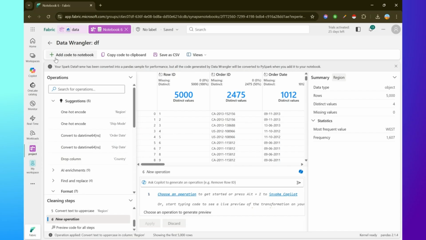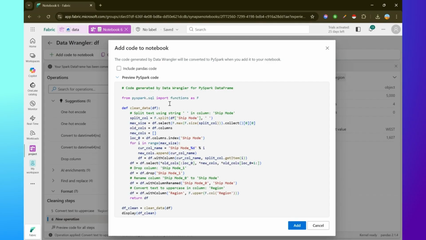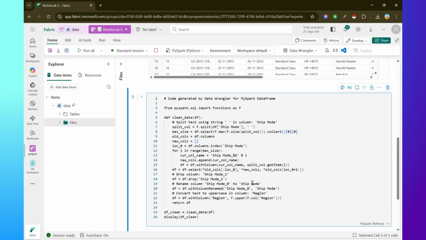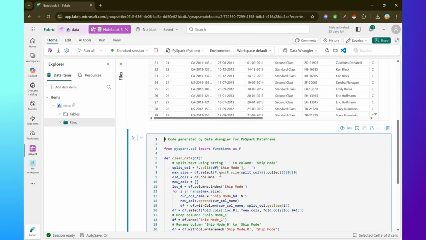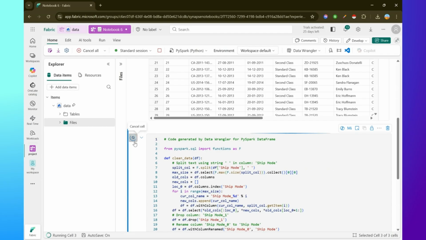And we can see here, add code to notebook. If I click on this, it will give me the complete PySpark code. If I click on include pandas code, it will include the pandas code also. But as of now, we can see the code for all the steps that we have applied. It has generated the code. If I click on add, it will add the code to our notebook itself. So let's run this code.